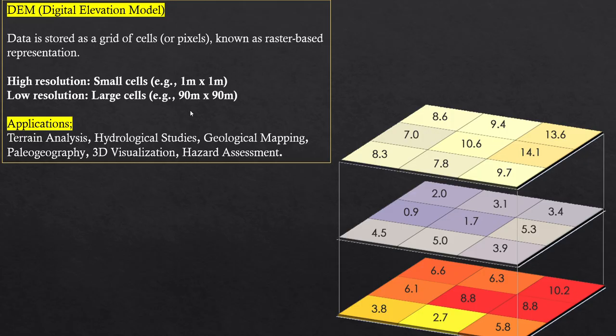Another is the DEM, digital elevation model. This DEM file is made of small pixels in which they have different data like terrain, every geological map, and this is the application. This pixel is of high resolution, 1 meter by 1 meter, so they have the data of terrain, elevation, hydrology, erosion, whether there is a plain or a plateau. So this is known as the DEM file.